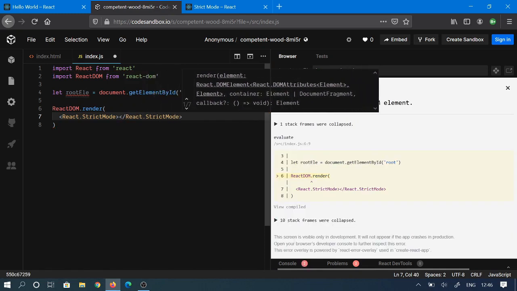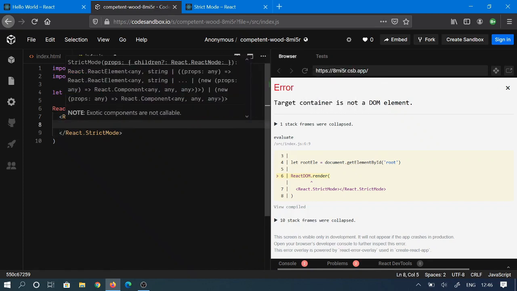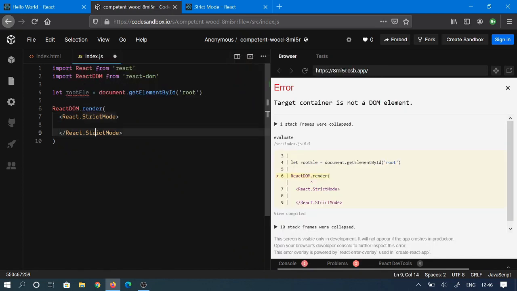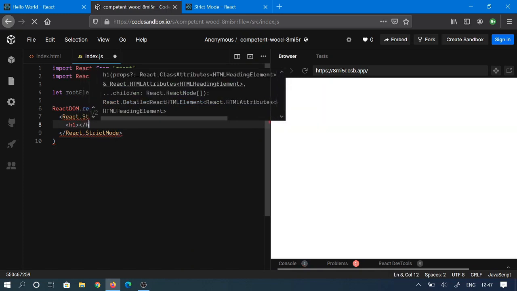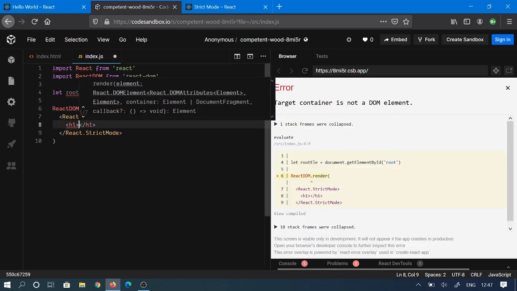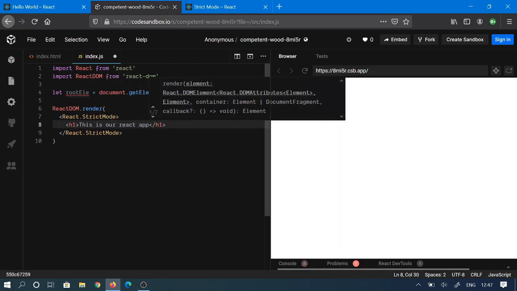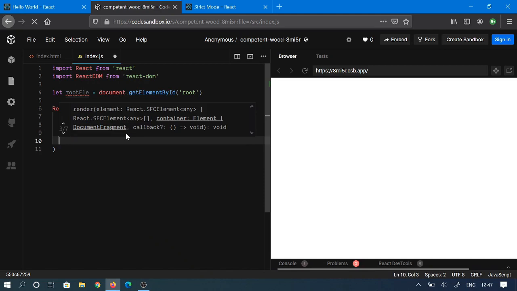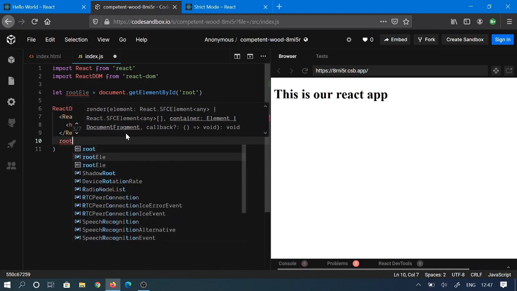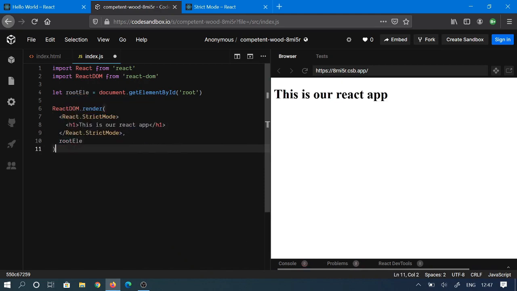Let me do one thing. First, you have this React StrictMode, and let's place our other component inside it. What is strict mode in React? I'll tell you after rendering a component. So this is our React app, and the next thing you can do is give the element where you want to render it. This is the root element. If you see, this is our React app. We have successfully rendered our React app.